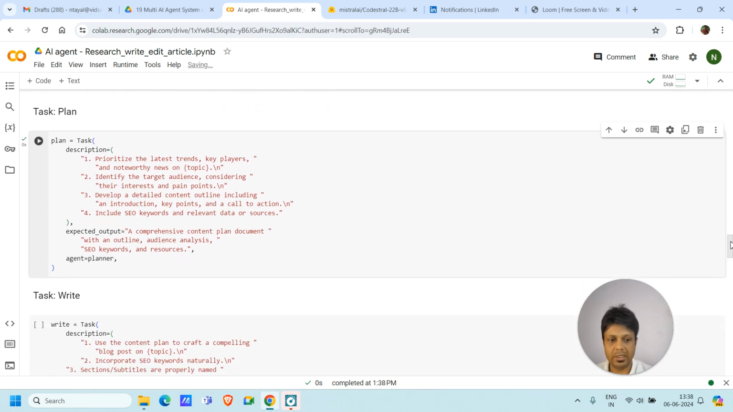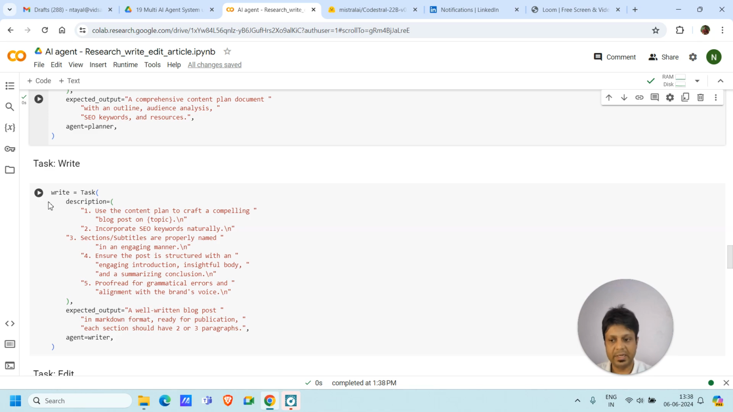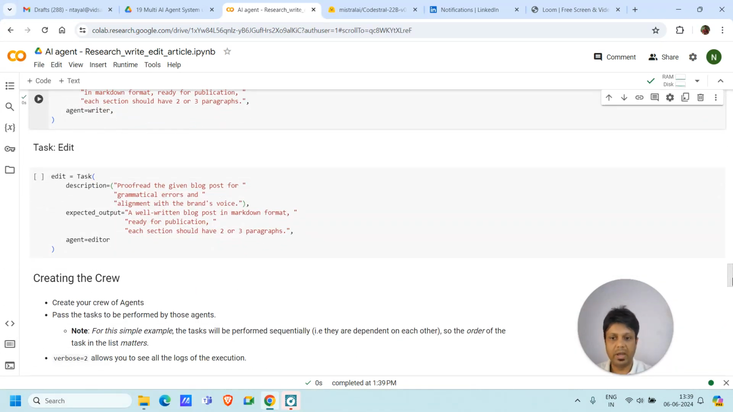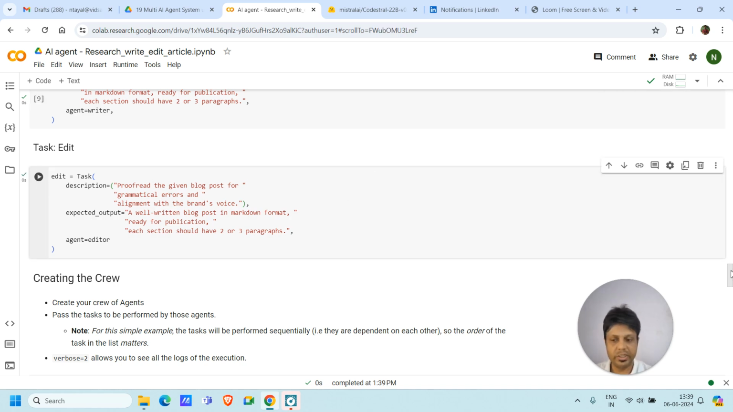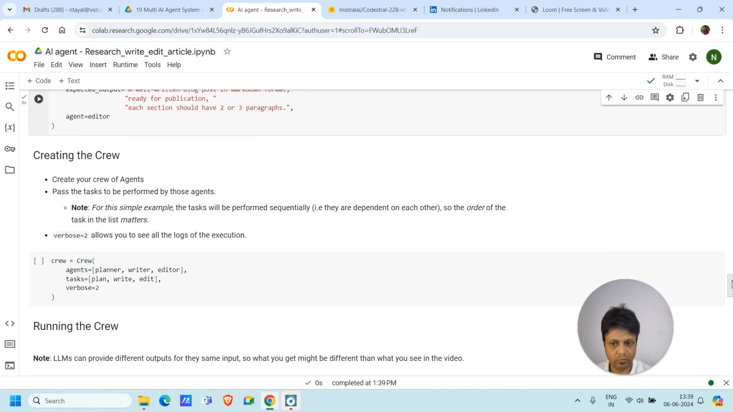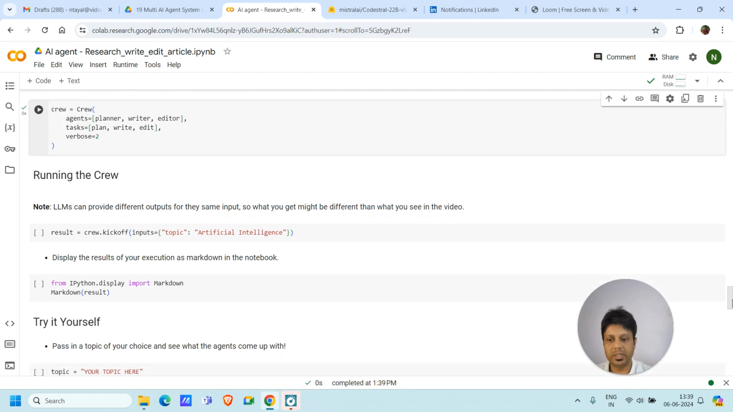I'll share this notebook with you. Similarly, we have assigned a task called write, and we'll also assign a task for the agent who will edit this content. Now we'll create the crew. So what we have done is assigned these three agents and these three tasks, and we are creating a crew. So now this is what it has become, a multi-agent system.